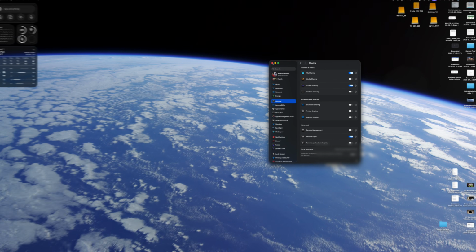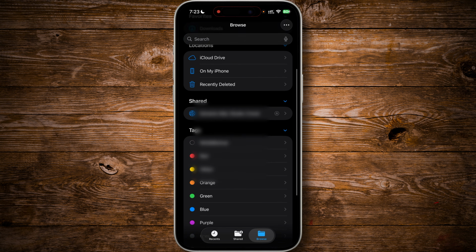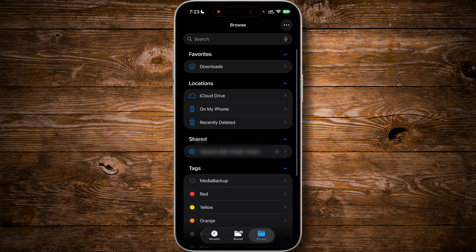Now we're moving on to the iPhone. See you there. Alright peeps, and now we're on the iPhone. And right here is the Files app. Jumping straight in. Now right here under locations in shared, you'll see that network globe. And beside that will be your computer or Mac name, or it can be your IP address.